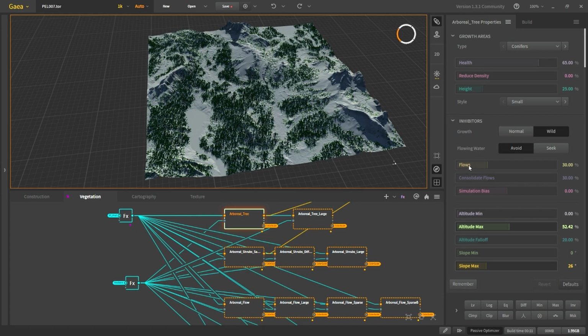So our trees are avoiding the flows. I'll go over the important parameters that we need to look out for. The first thing you should notice is the trees are avoiding the flows. Then we have some wild growth, where some of the trees start growing into the flows. Then we are limiting the slope and altitude where the tree should grow.